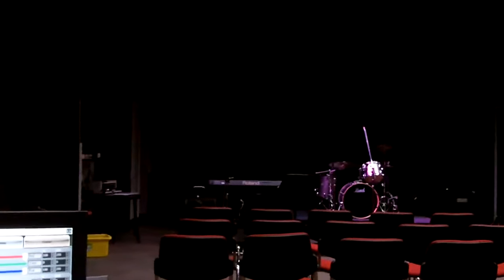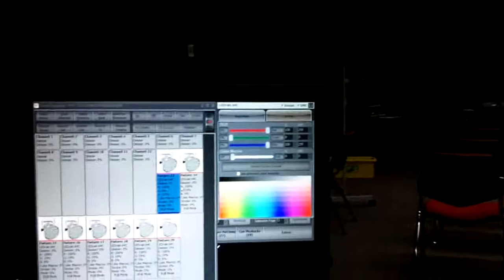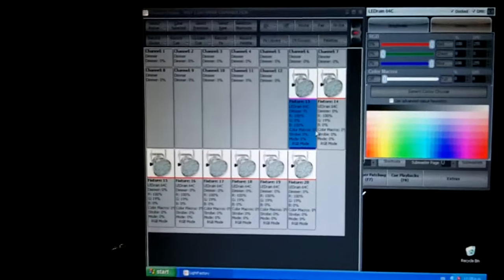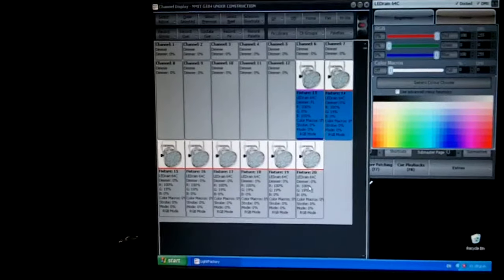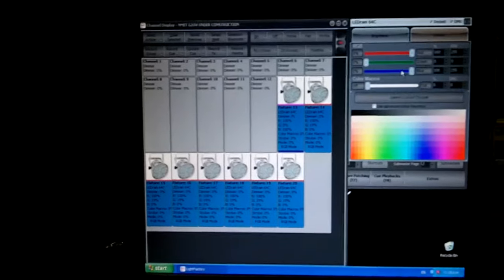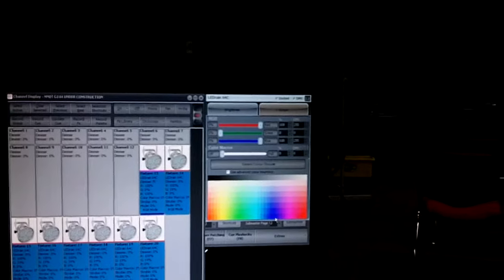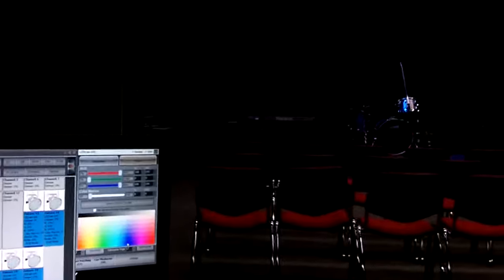Could you adjust that for all the lights at one time, all the LEDs? You can adjust that. So this dialog box is relative to the fixtures that are selected over here in the channel display screen. So if I were to, for example, make all of these lights blue by selecting them all, and then coming over here, I can also use this palette to select a color. So if I was to say dark blue, all of the lights will go dark blue.